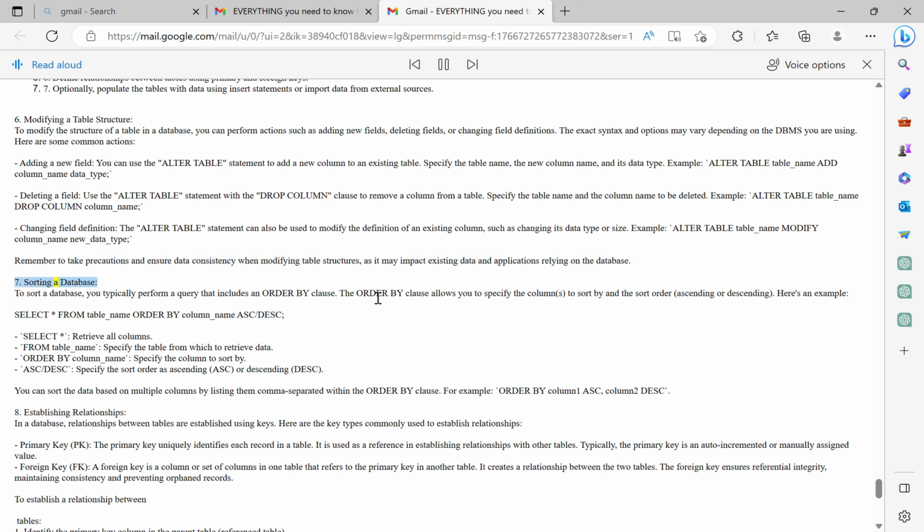7. Sorting a database. To sort a database, you typically perform a query that includes an ORDER BY clause. The ORDER BY clause allows you to specify the columns to sort by and the sort order, ascending or descending. Here's an example.